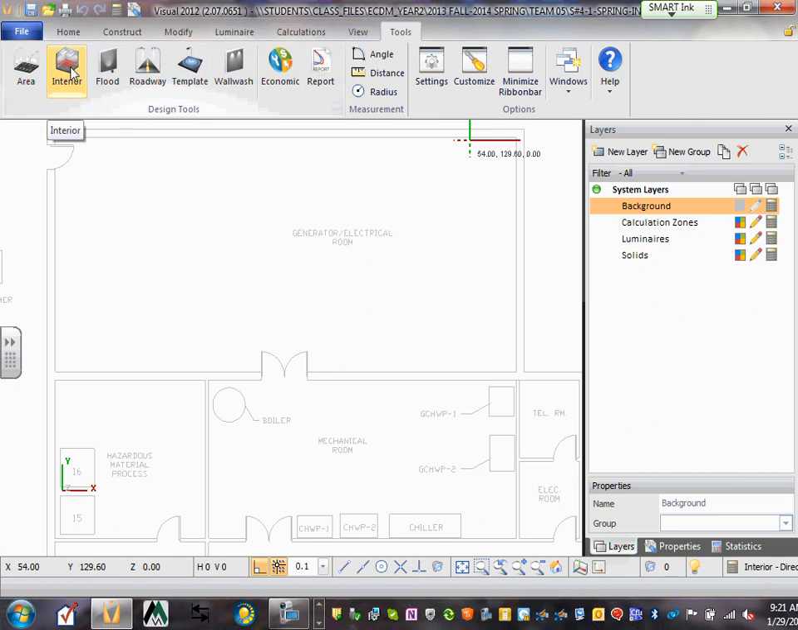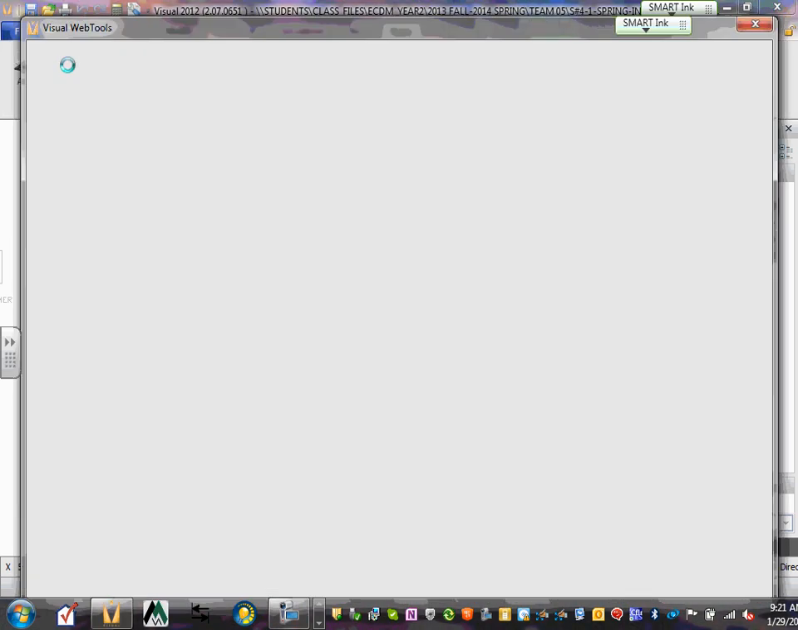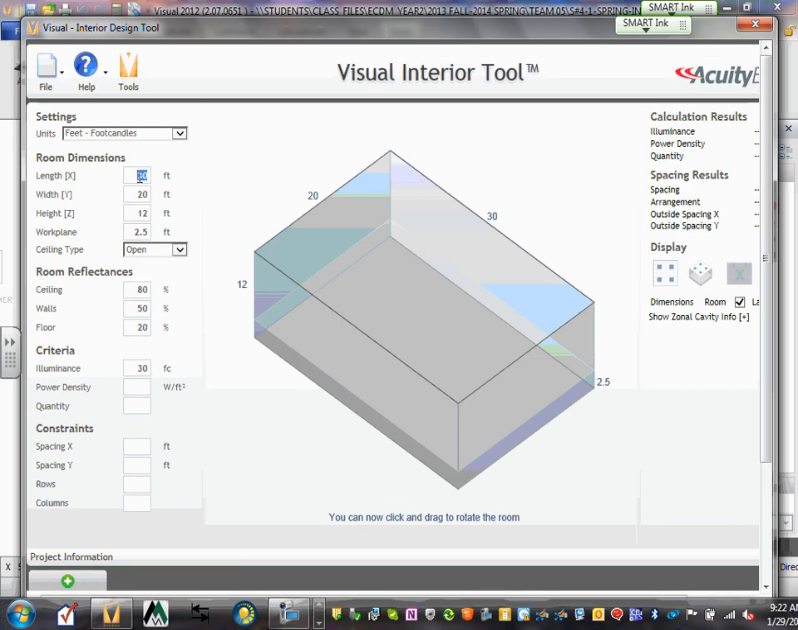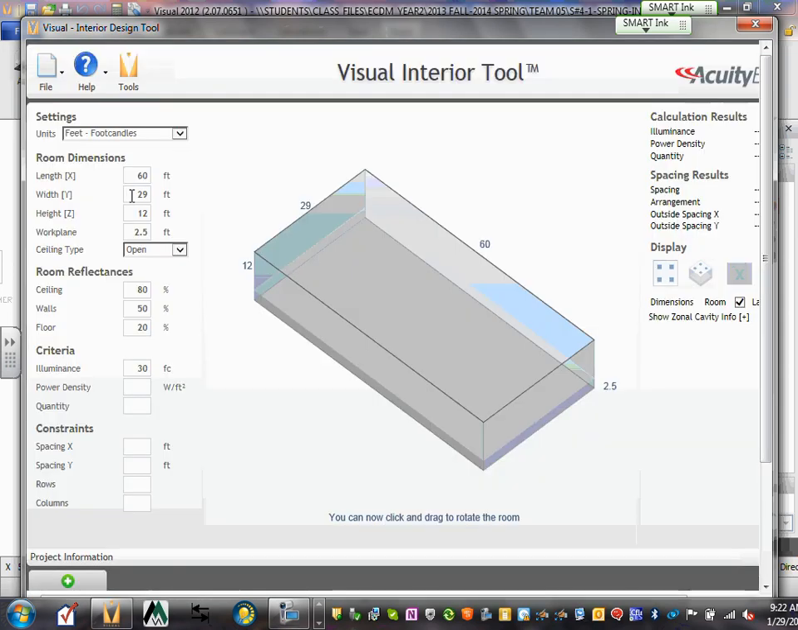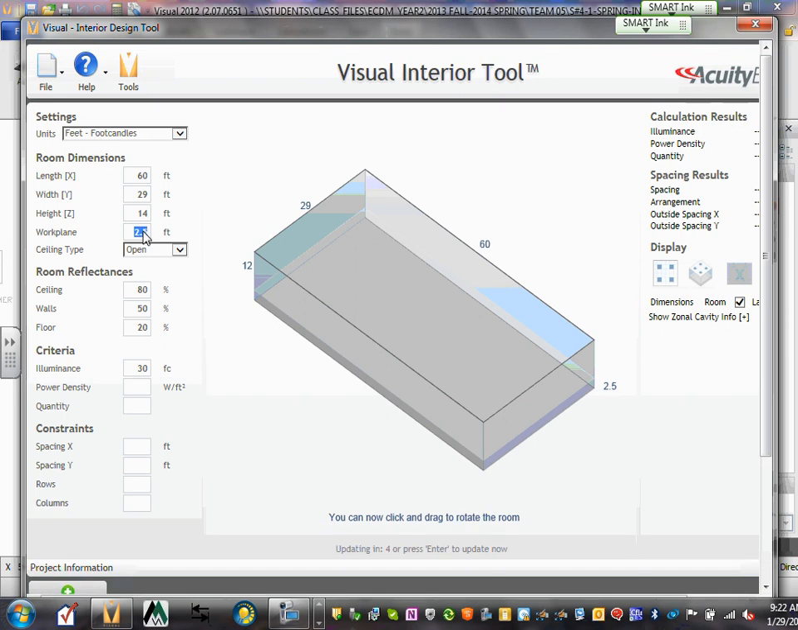Okay, let's go to the interior. Click on the interior. One more time. Can you guys see the length? What was the length? 60. What was the width? 29. What was the height of the ceiling? 14. Okay, 14. What was the height of the working plane?